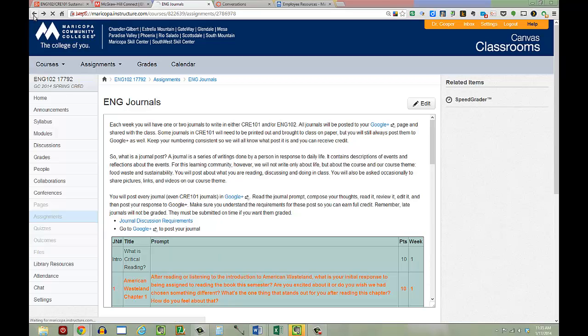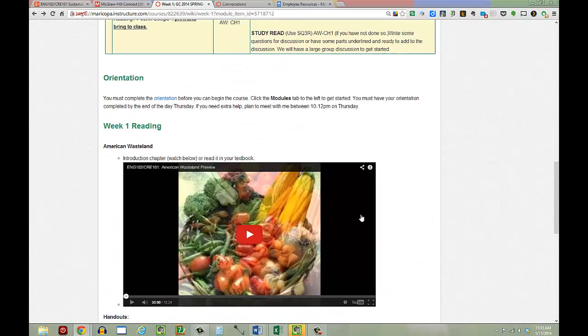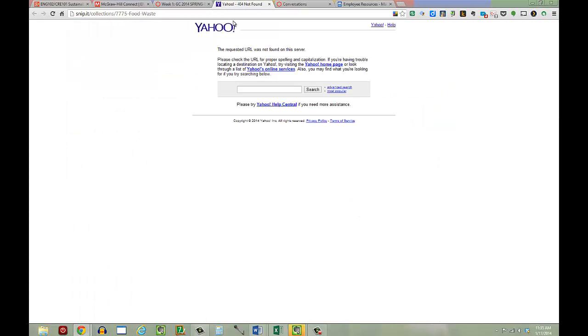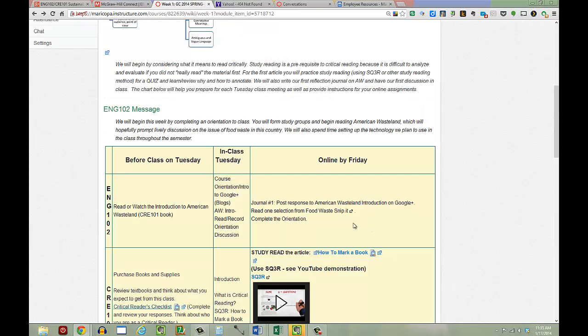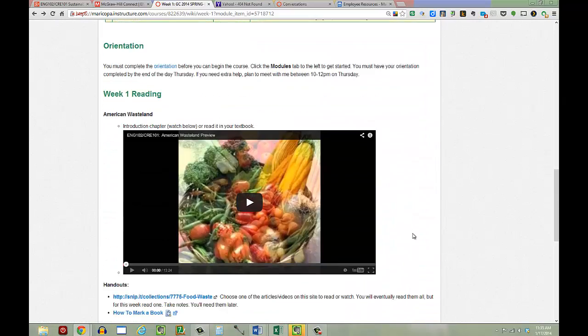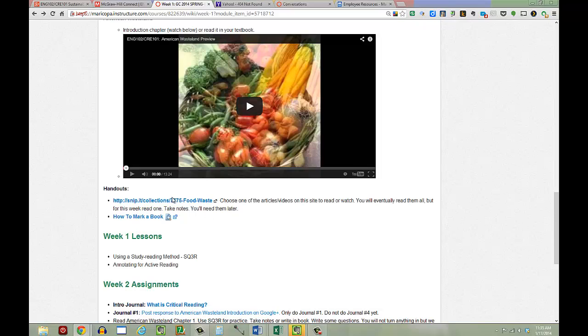Okay, so when I go back to the week 1 folder, I also wanted for you to choose and read one selection from this article. So I'm going to go ahead and open it up, and it's a collection of articles. Oh, and look at that. You probably had that problem too. So let me fix that. It's also down here. So when you scroll down, this will be the collection.